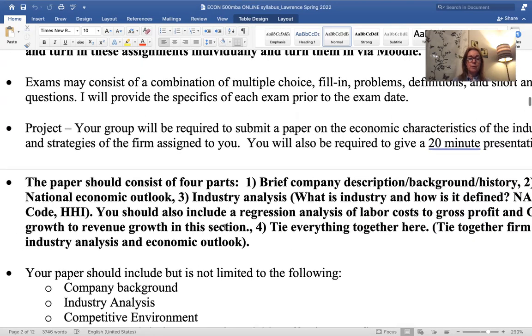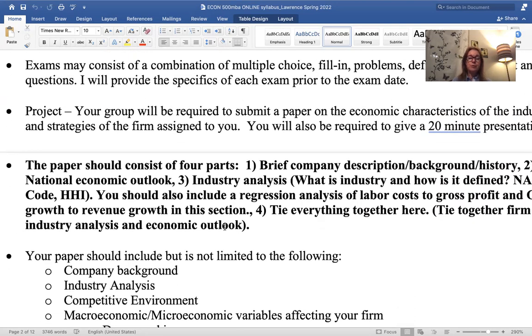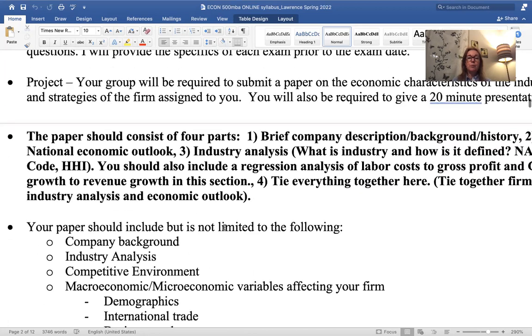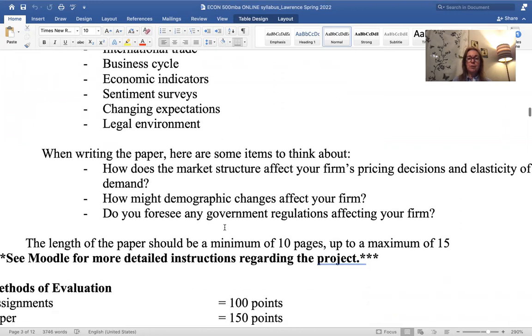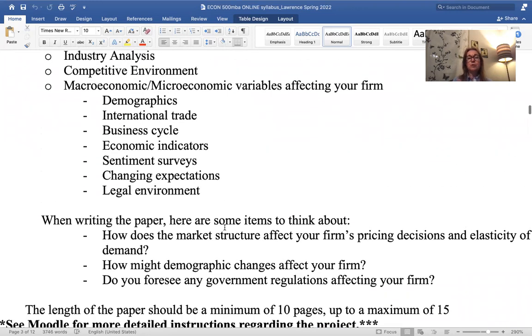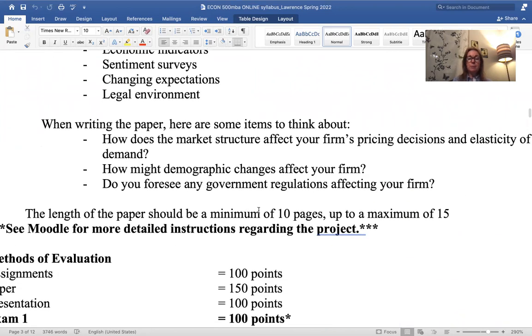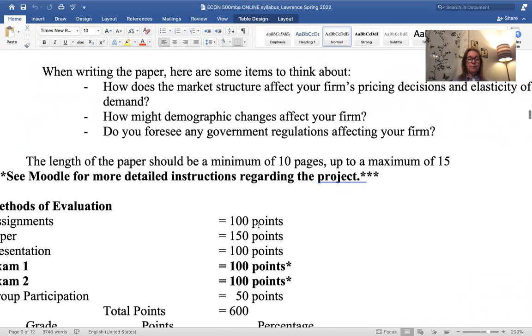This gives you a brief description of what the report should look like. And then there are more detailed instructions on Moodle. All right, the length of the paper should be a minimum of 10 pages. That includes your charts and graphs, up to a maximum of 15 pages.